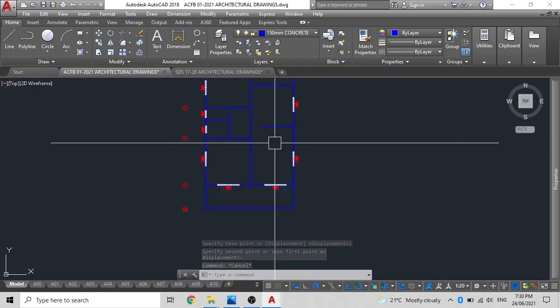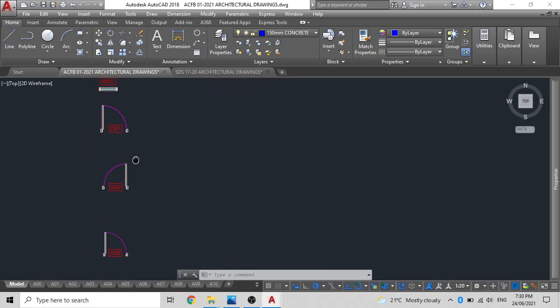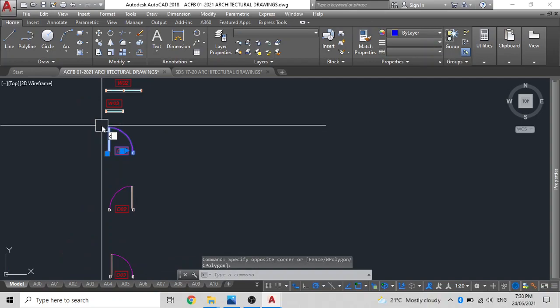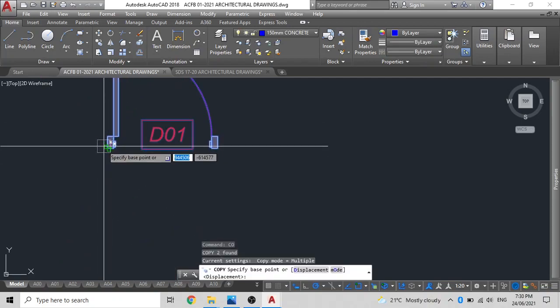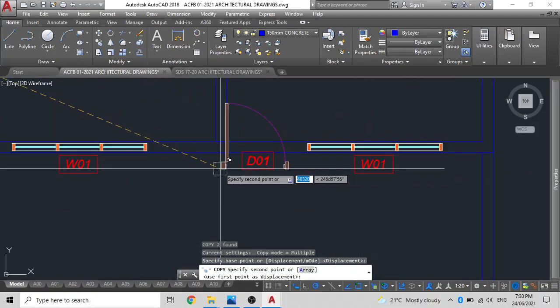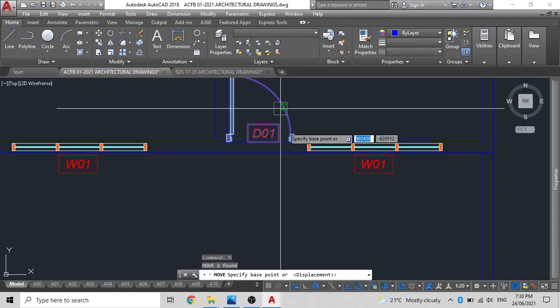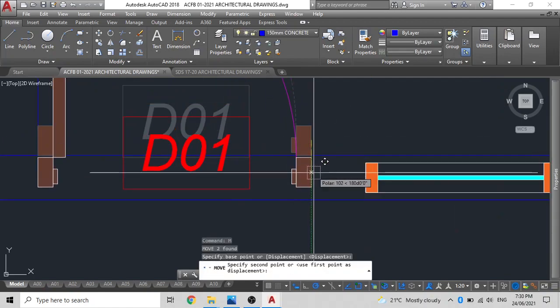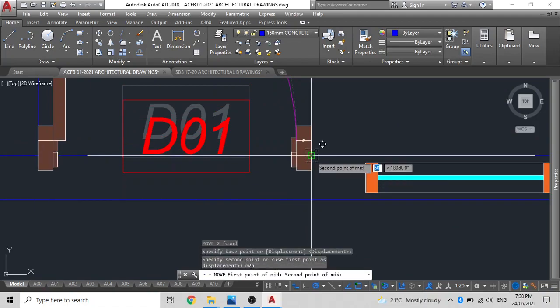Now, like I was saying, for the door, select whichever door you wish to place, copy the door, and just paste it wherever you wish it to be, like so. Click select and just move the door to point. Now mirror the doors to its point, like so.